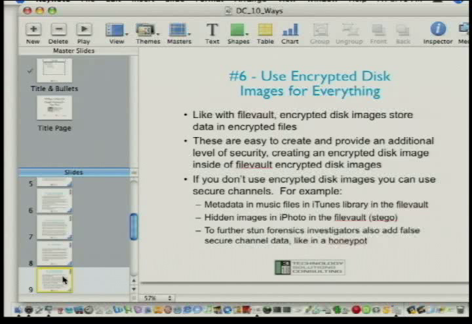I use encrypted disk images for everything, especially hiding porn from the wife. Bad joke, sorry. I couldn't help it.